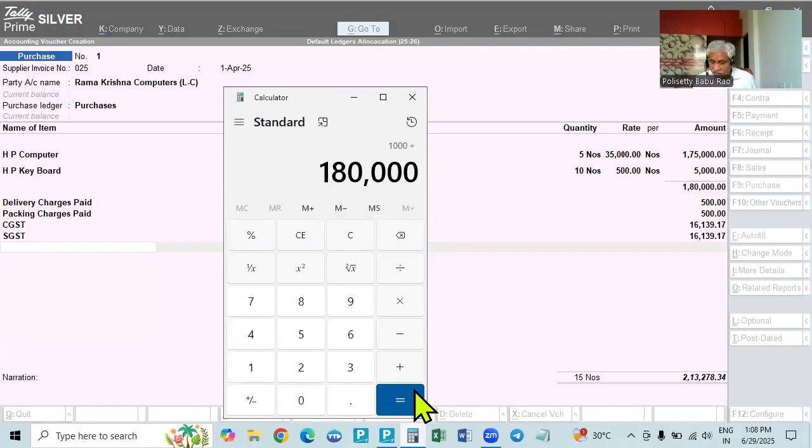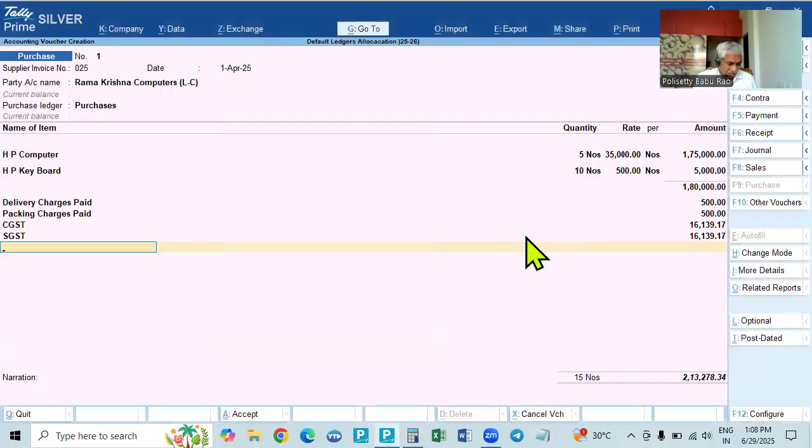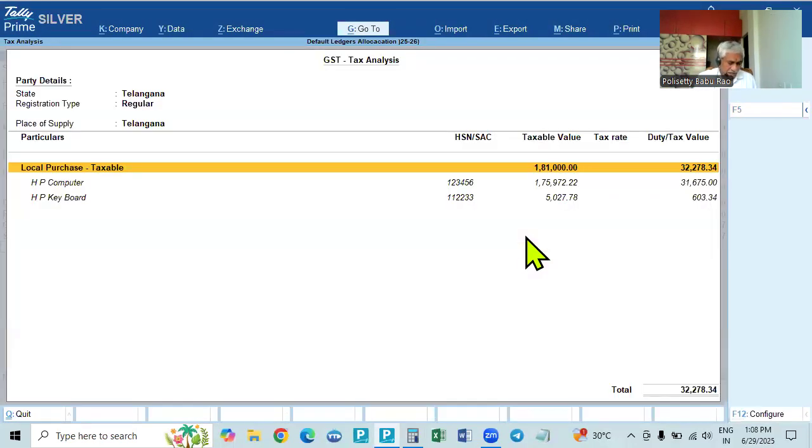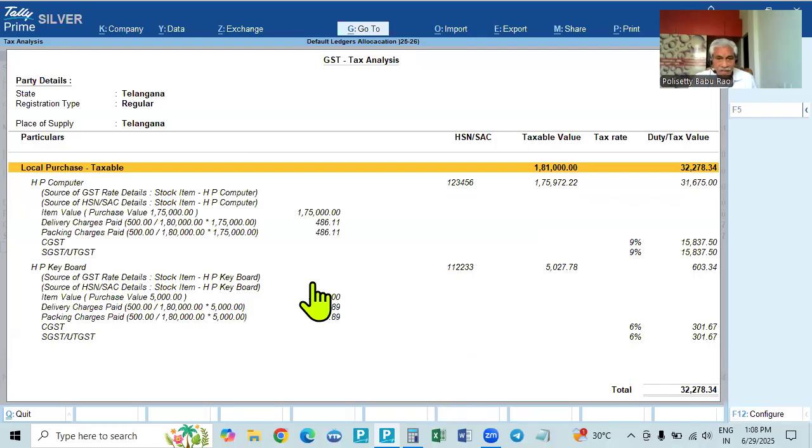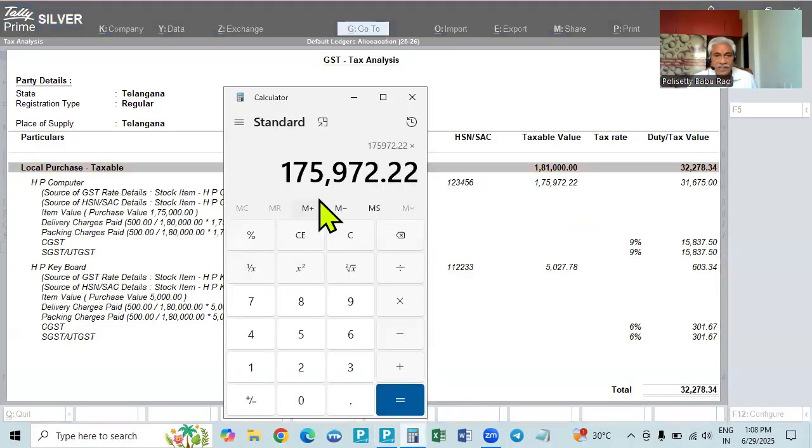If this is for 1,80,000, what is the amount for 1,75,000? This is the amount related to this amount. So 972.22. 972.22 plus 1,75,000. This is the total amount for this. On this, see, I will show you. This is the total amount. Alt S, Alt A, and Alt F1. So here, this is calculated individually for two items. I calculate in total. So here, the total amount is 1,75,972. That is 175 plus expenses.